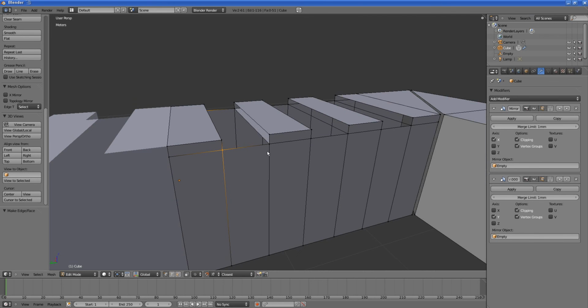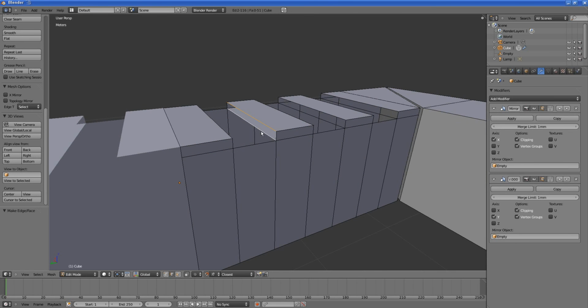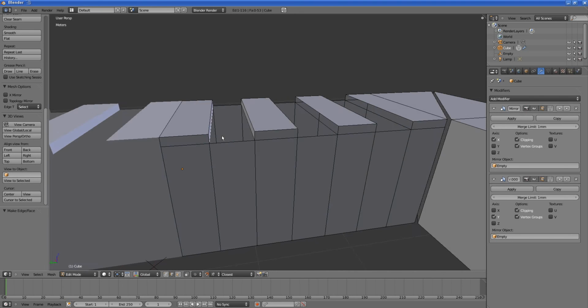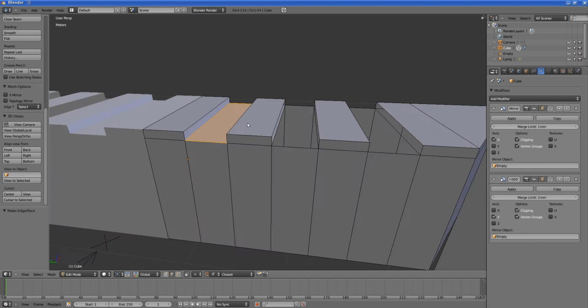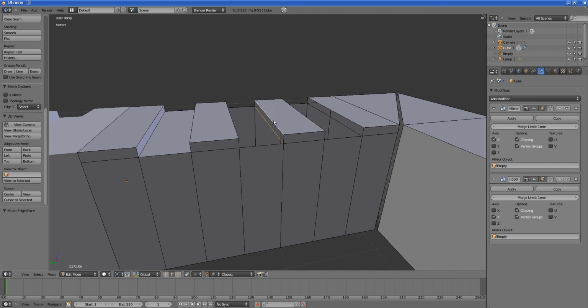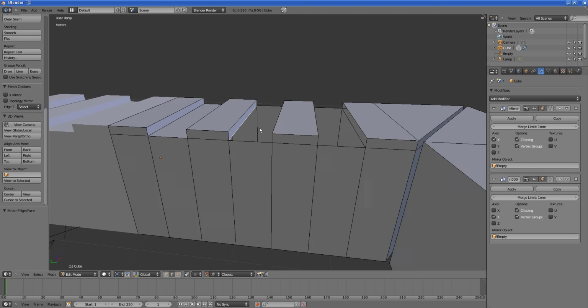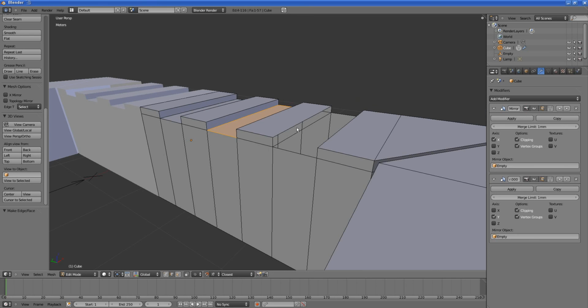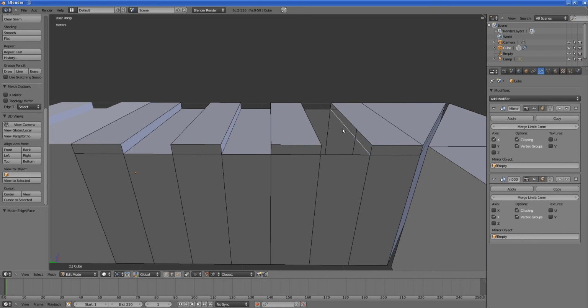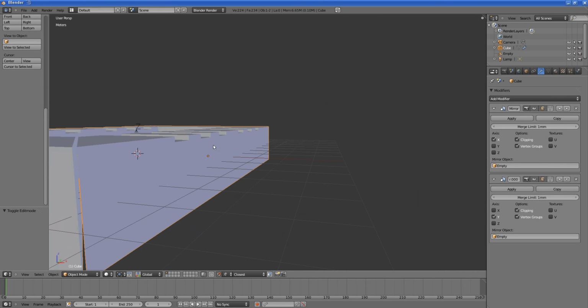Okay, now it's time to build the faces. Switch to the edge select mode. Okay, F. Again, this is just a quick exercise to learn more of these tools in action. Okay, so I have something like this.